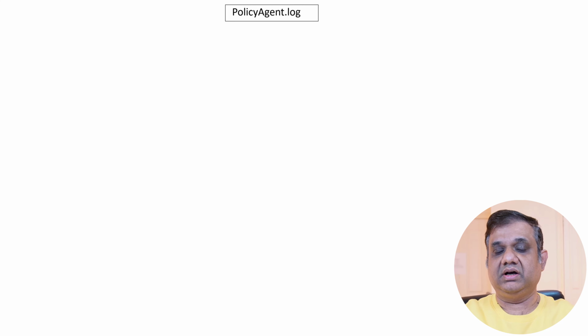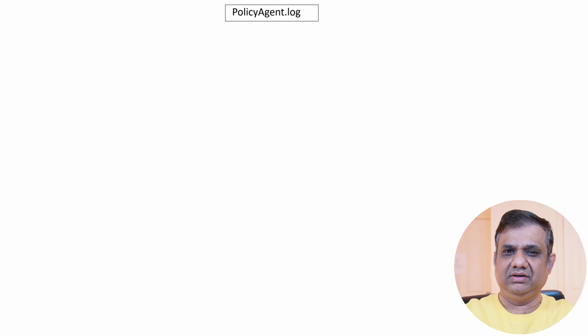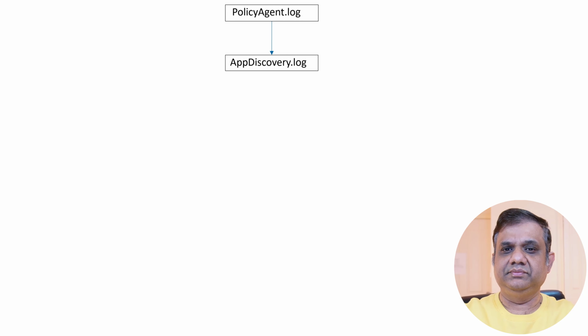And how to find the application, what is the application ID, I will be giving you a demo on that. But in the meantime, just understand that in PolicyAgent, we have to search for the application just to see whether the application is there, downloaded or not. Once PolicyAgent work is done, AppDiscovery will come into picture. I told you that AppEnforce will not be the first log file. AppDiscovery will try to discover the application.